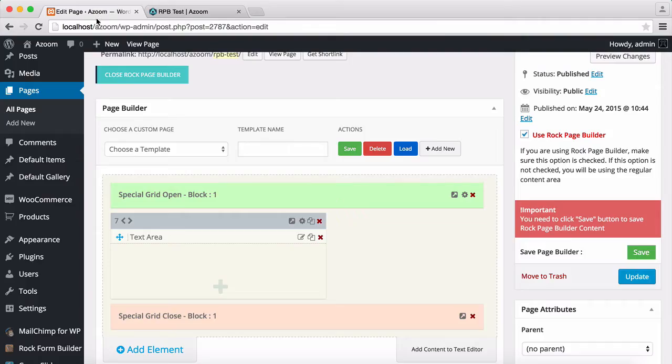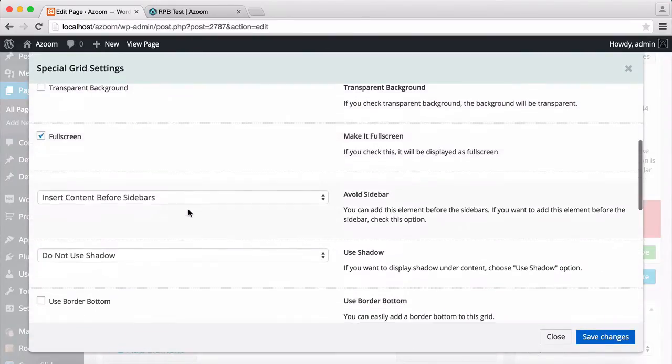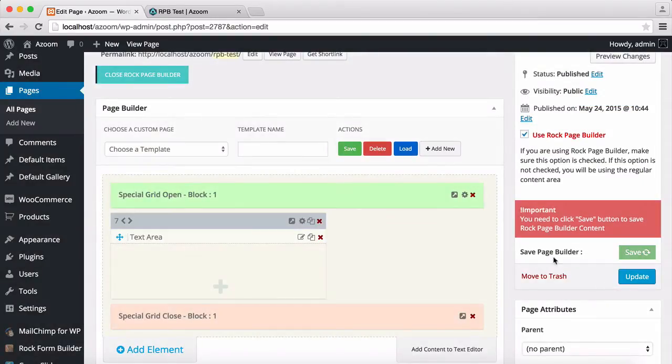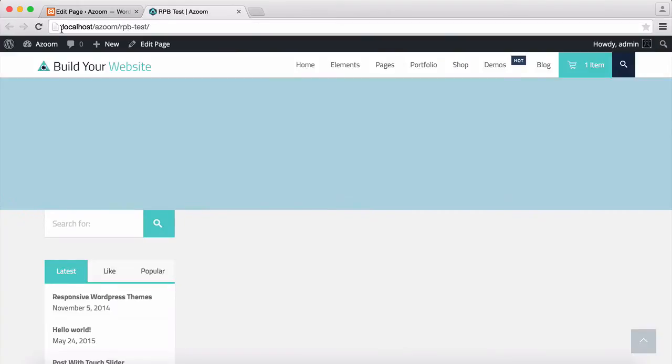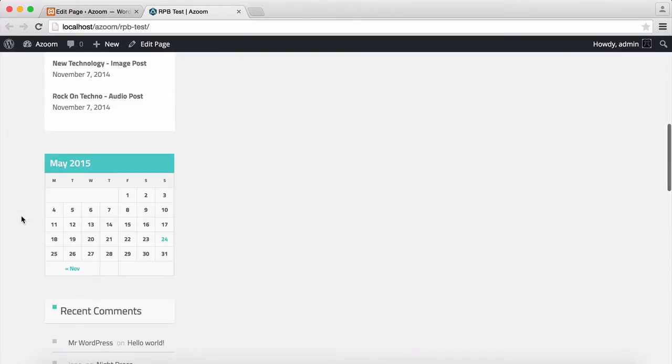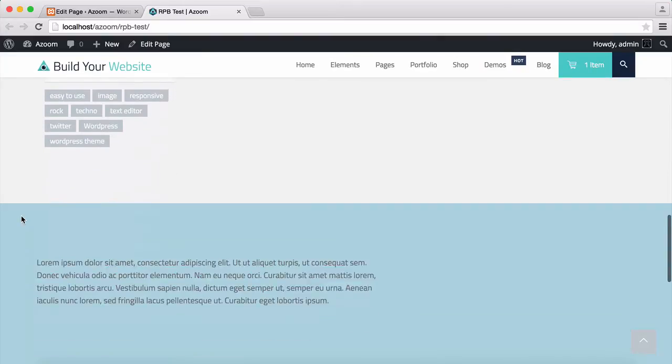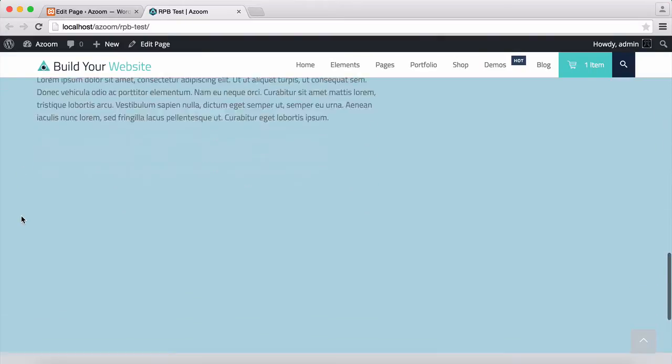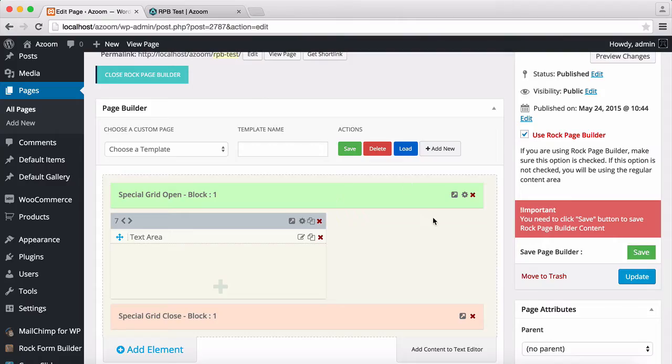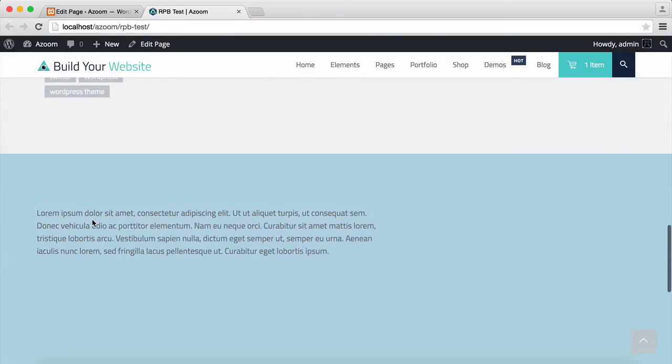We can also make it under the area just by clicking here, and after sidebars, save changes, save, refresh it. Now our sidebar is here and our content area is under it. Alright, now we have the basics. Let's see it again.